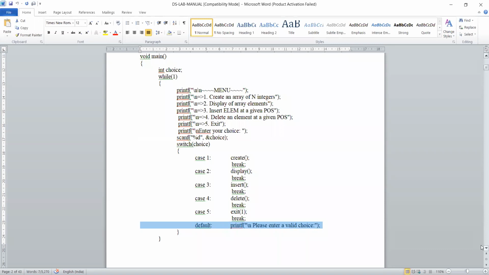Ma'am, what's exit of 1? Exit 1, this is a syntax. It is a predefined function which will come out of the loop. It is an inbuilt function we are using here to come out of this while loop. See here I am saying while of 1, so it will become an infinite loop if I am not exiting.